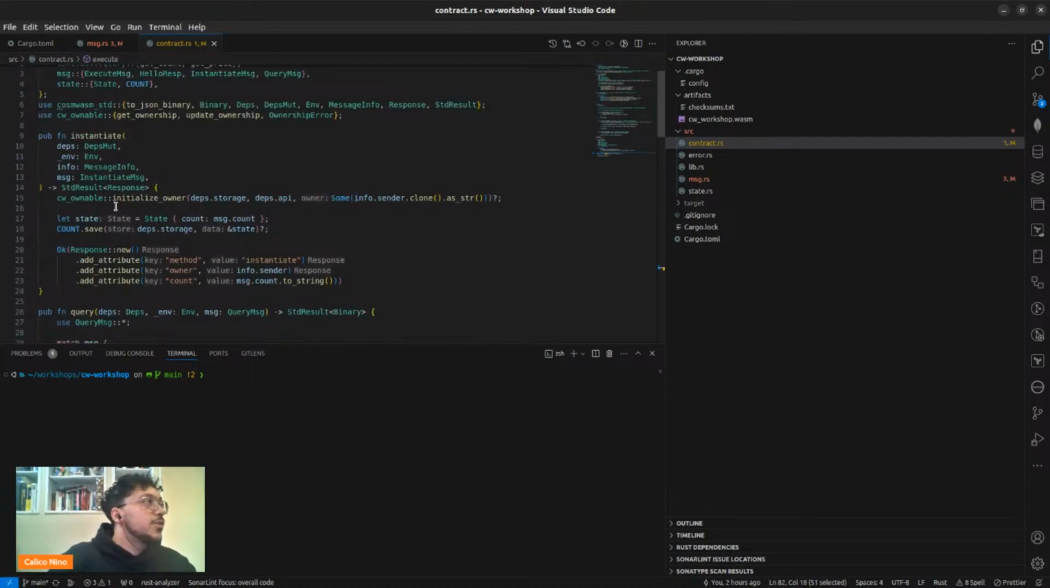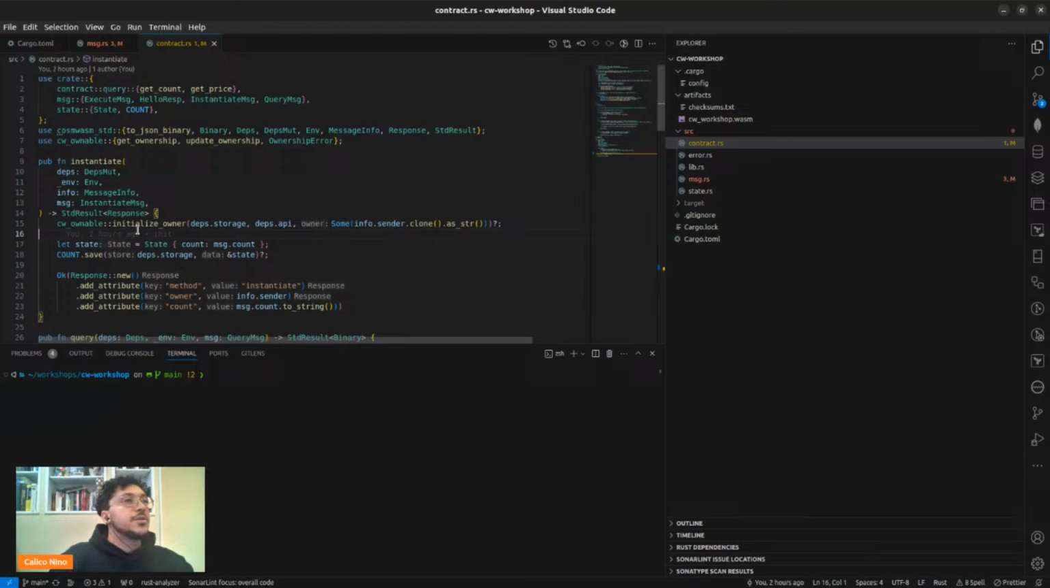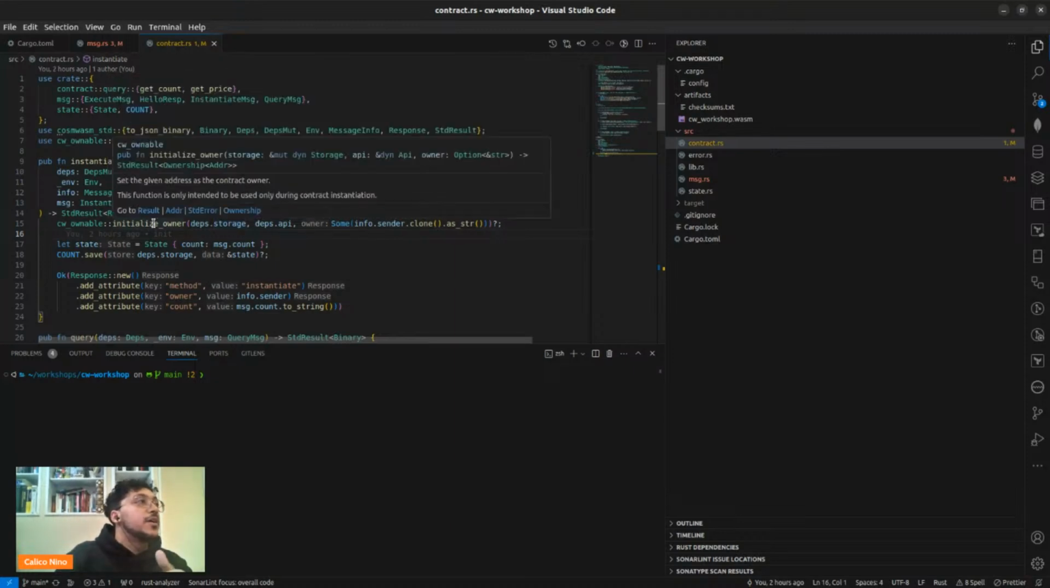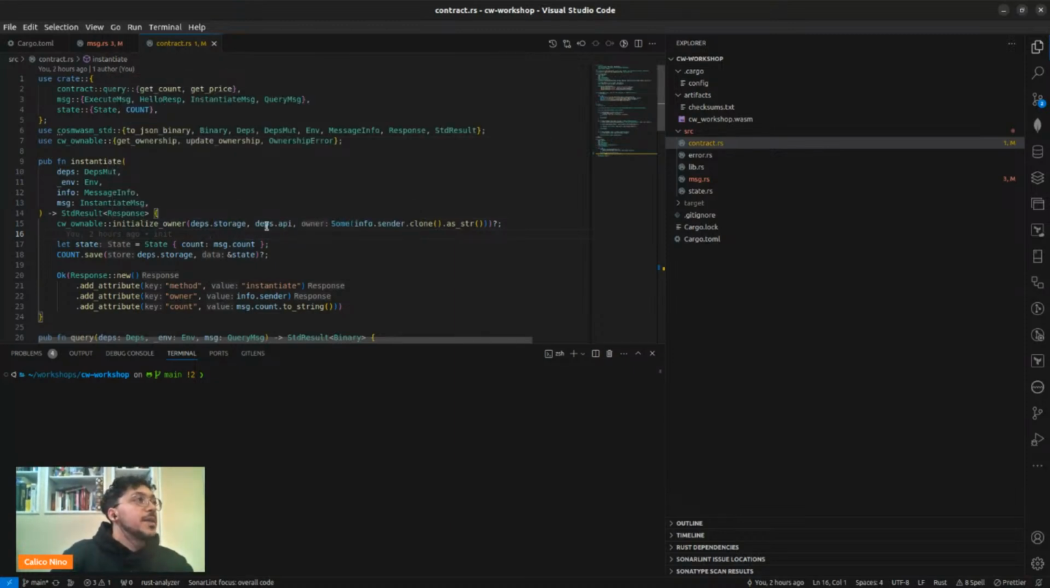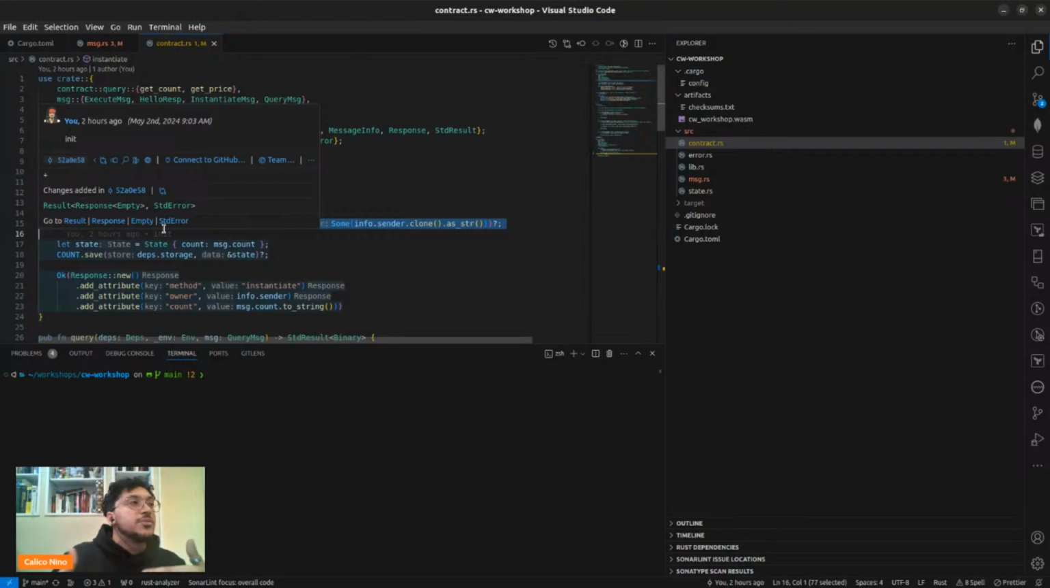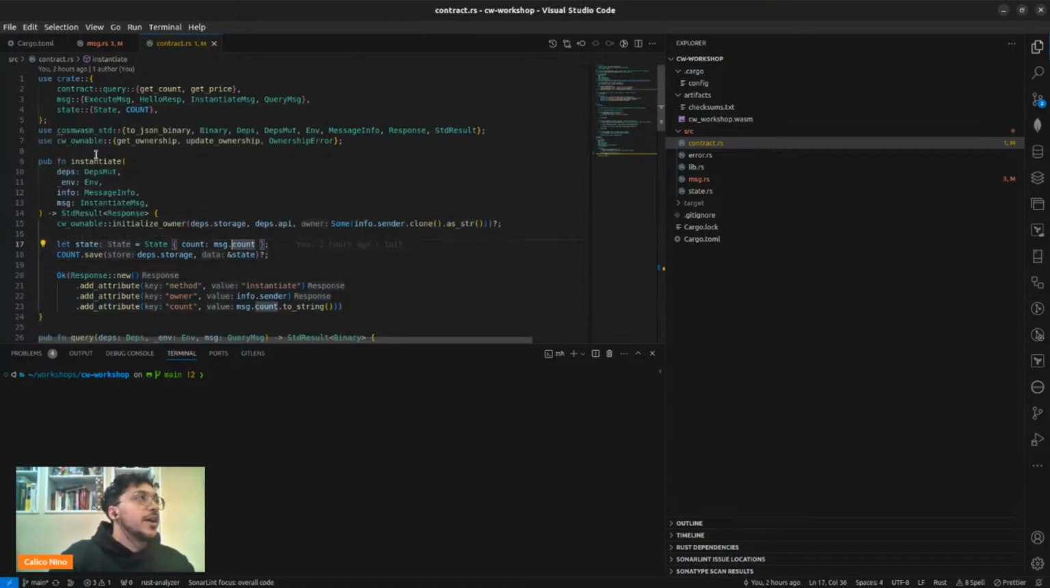So in the instantiation function here, we use something called the CW ownable. The CW ownable is basically a standard library, or just a package that can be added to your smart contract that manages the owner of the smart contract. You provide that information on instantiation. It can be the sender, or you can send it through a message. The instantiation message you send to the contract will be parsed and given to the initialized owner, and that address will be set as the owner. So let's first try to play around with this one real quick and see what we can make.